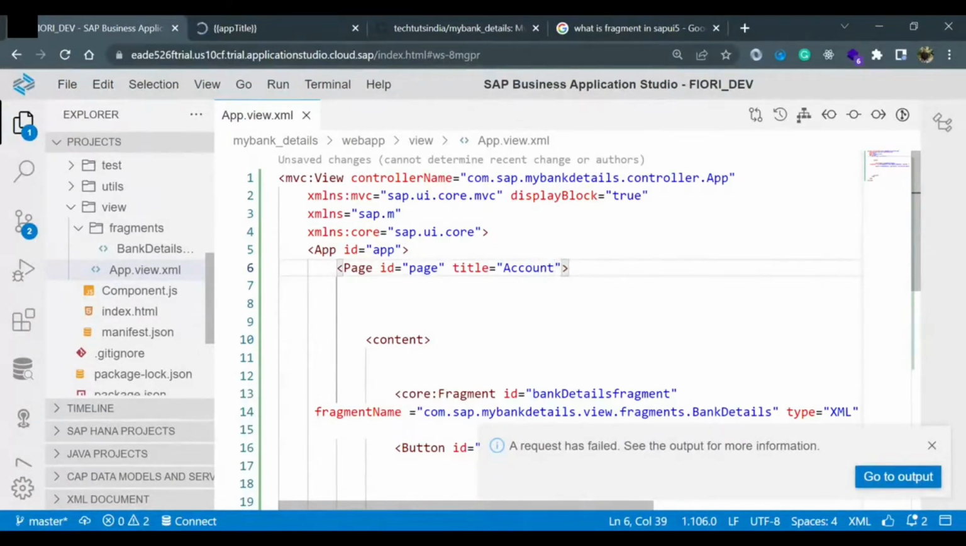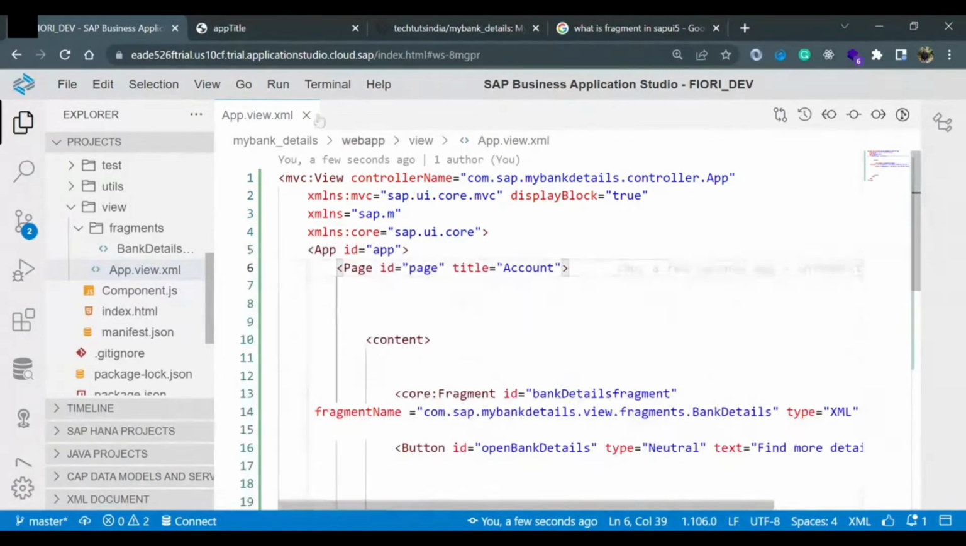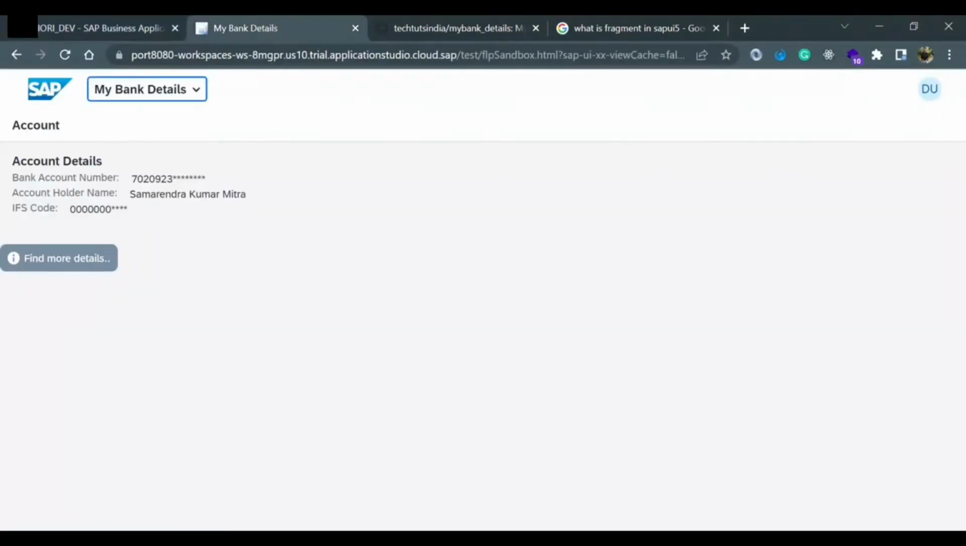Account, I'm giving a title called account. Now if I want something to be displayed on the right side of the same title, I want to show you that when the application loads. Now the application is getting loaded. Here are the account details, my bank details, this is the app name. On this right side, if I want to put that button, how would I do that?